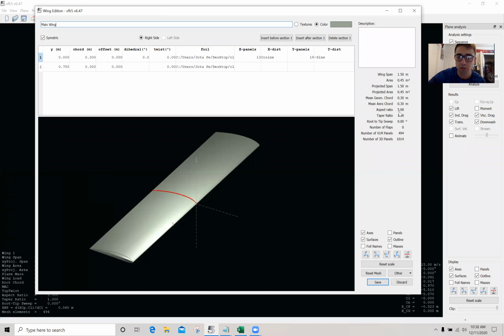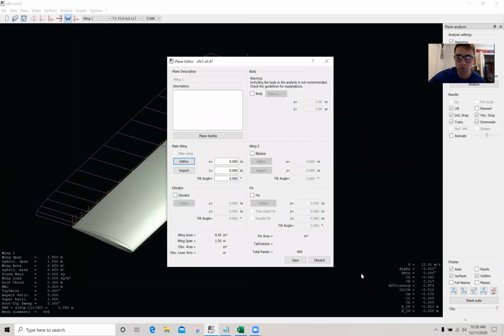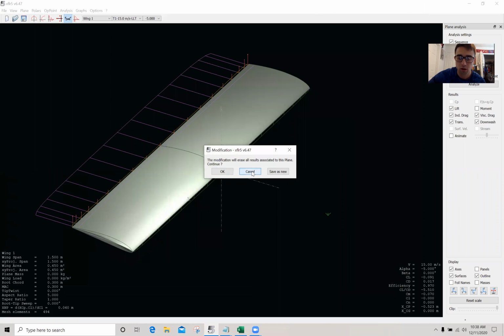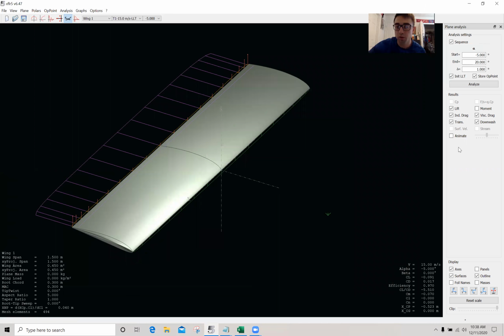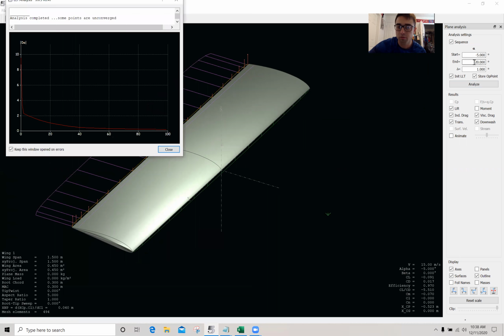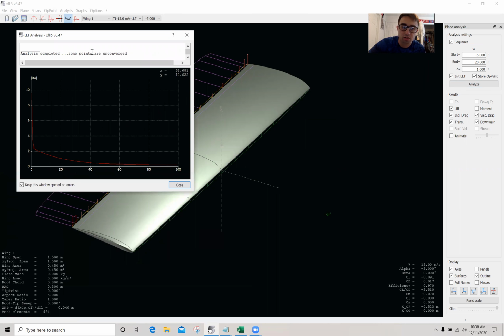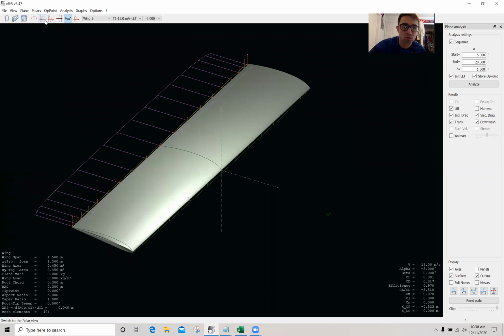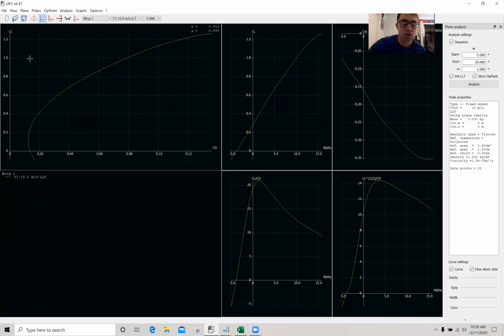First you need to double check that your aspect ratio is 5, your taper ratio is 1, and your projected area is 0.45 meters squared. Save. Save. Cancel. All right, so once this is complete, we can go over here and just click Analyze from -5 to 20 angles of attack. Let that work itself out really quick. It says analysis completed. So we'll go to our graphs here.